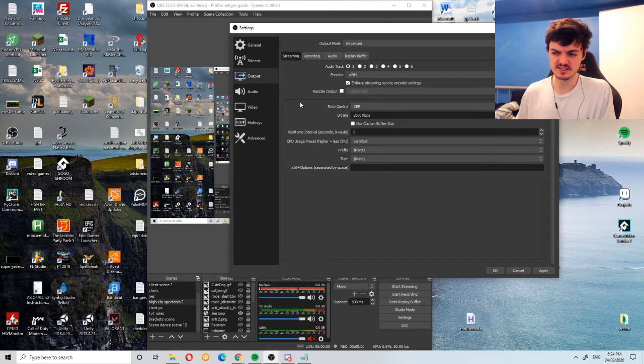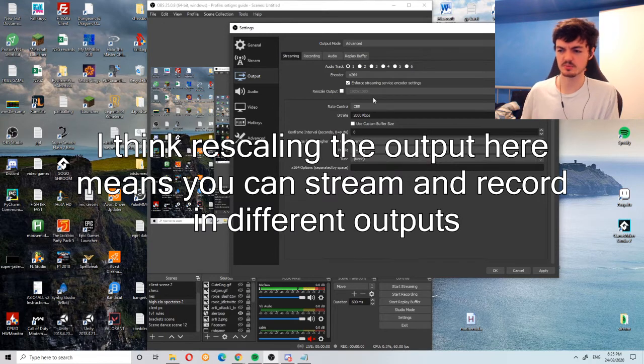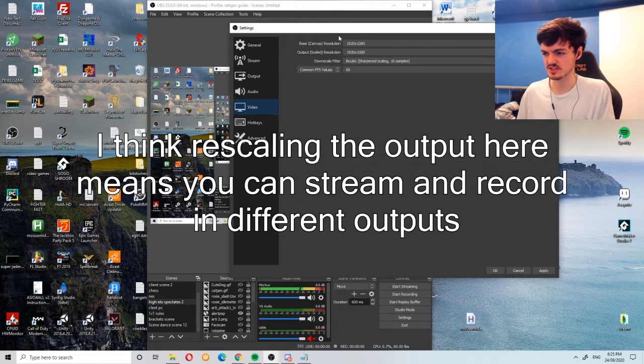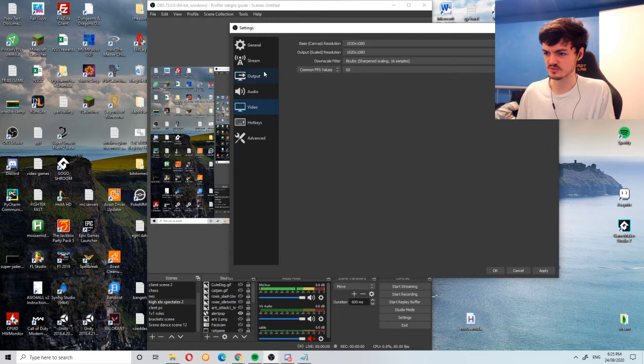For the rescale output, it's going to be better if you don't change this, because this is going to take up some processing, I believe, if you have it changing the output before it sends it to stream. So if you can, which you probably can, don't use the rescale output option, unless you want to stream at a certain resolution and maybe record a different resolution or something like that. I don't even know if that's how it works, actually. Probably just leave this as is. If I ever want to rescale my output, I usually just do it in the video section here, which we'll be getting to in a second.